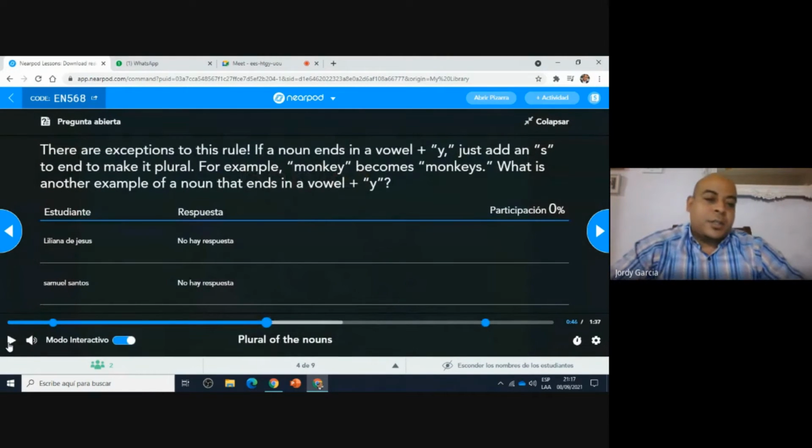There are exceptions to this rule. If a noun ends in a vowel plus Y, just add an S to make it plural. For example, monkey becomes monkeys. What is another example of a noun that ends in a vowel plus Y? Can you tell me another example, please?